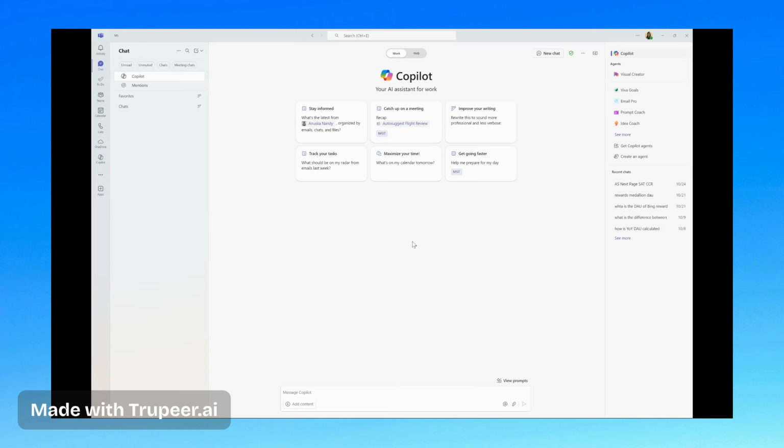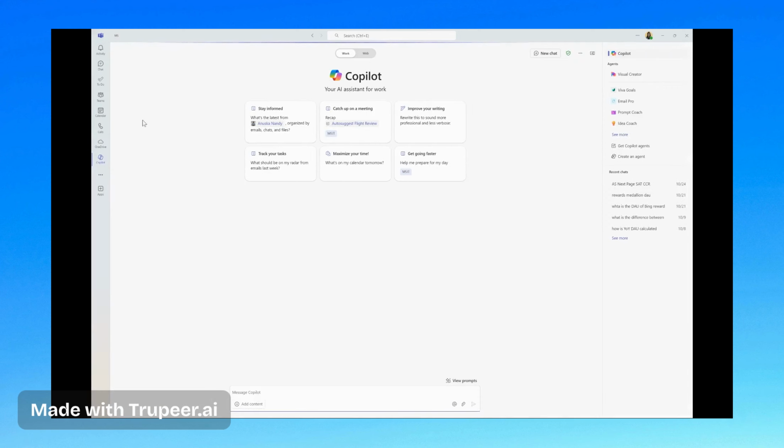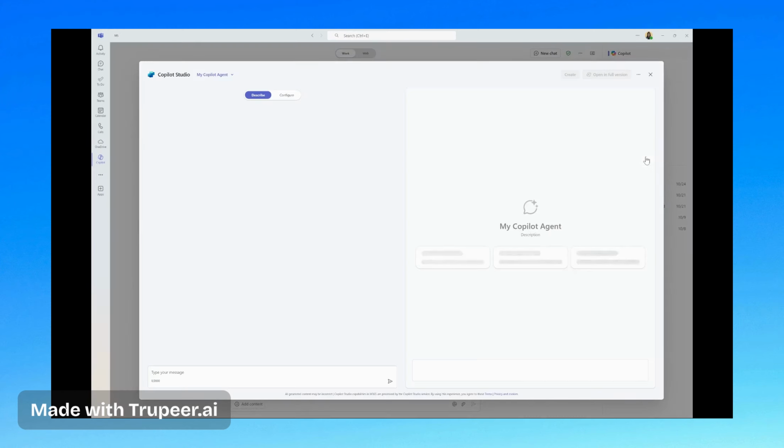So this is a demo to create a declarative agent on Teams on Copilot. So first go to Copilot on Teams. Then you can go to create an agent. You can describe what kind of agent you want. Here I want travel planning agent.